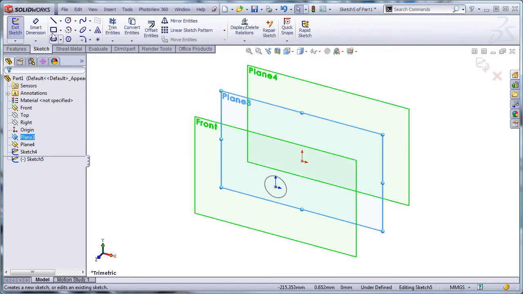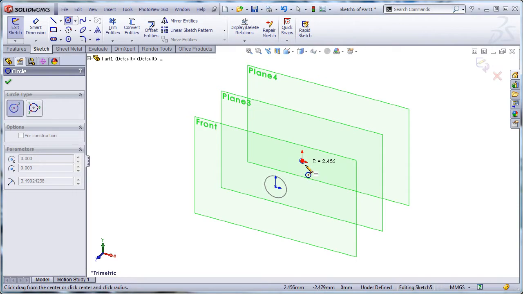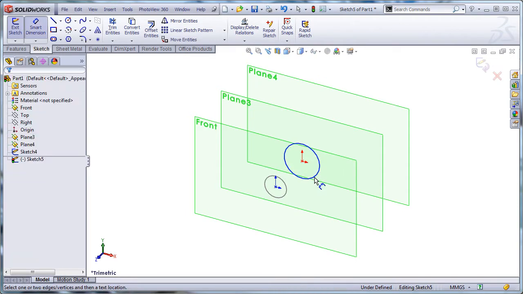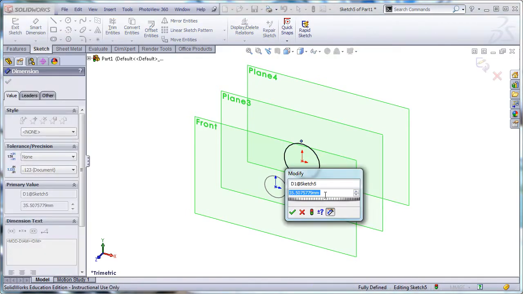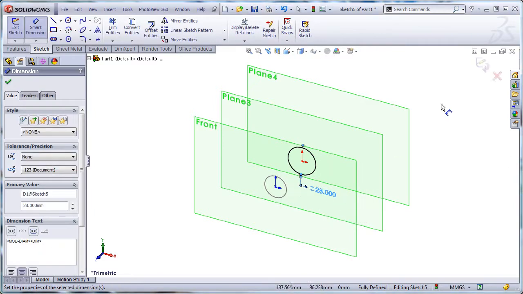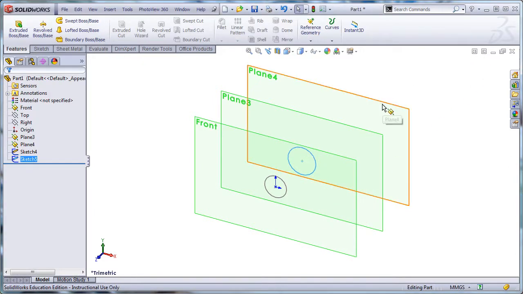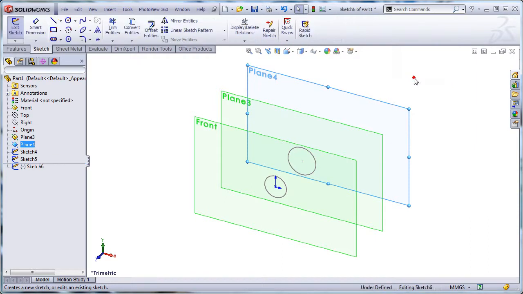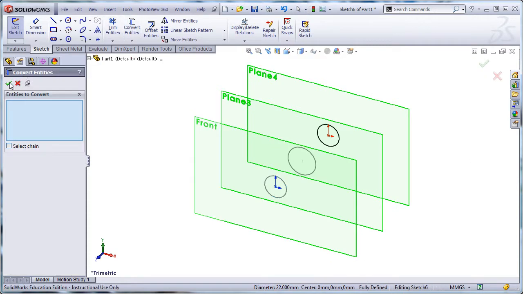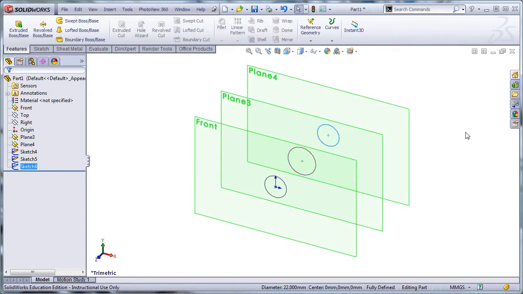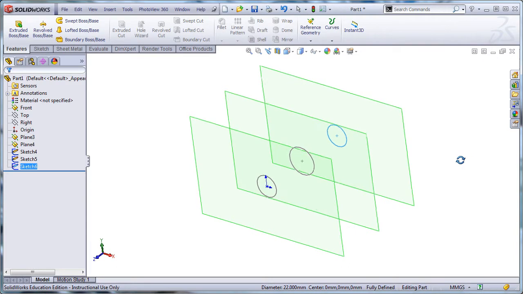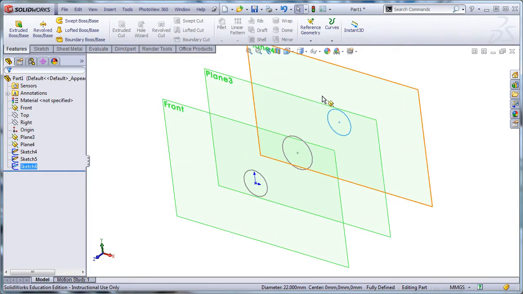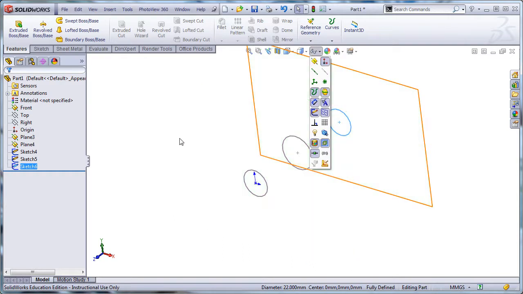I'll start a sketch. We'll do a circle, and then we'll dimension it at 28. Close that sketch, and then back on plane 4, start a sketch. We'll take this circle and convert it. Hit OK. Close that sketch. Okay, so there are my 3 sketches now for my lofted surface. And I'm going to turn planes off. We're going to get those out of the way.